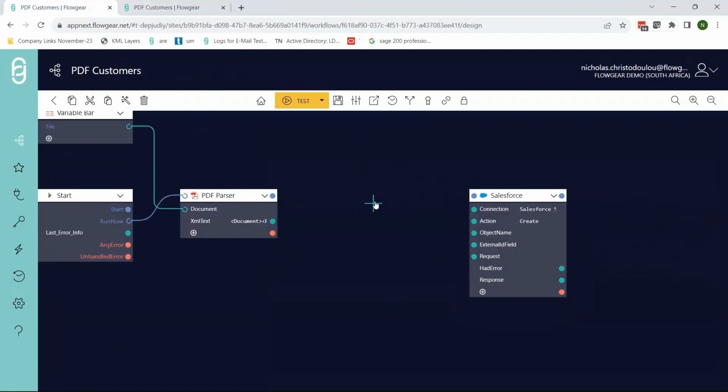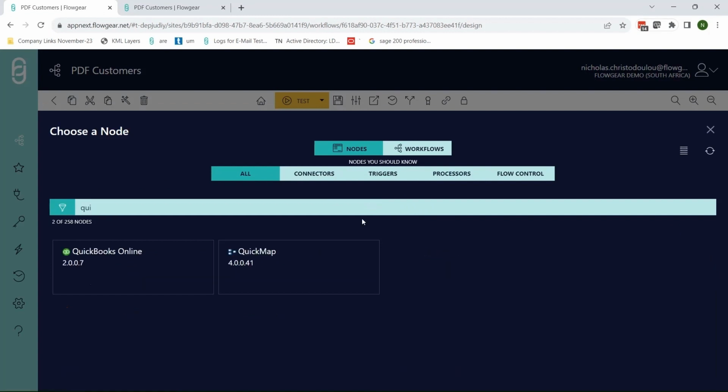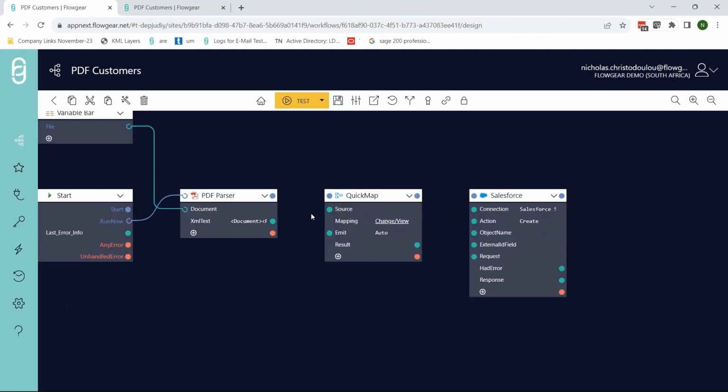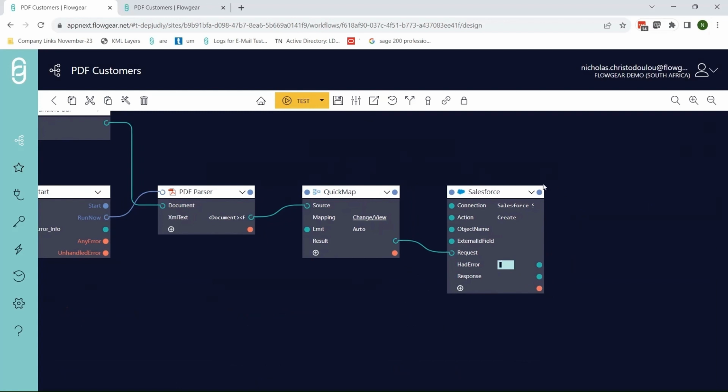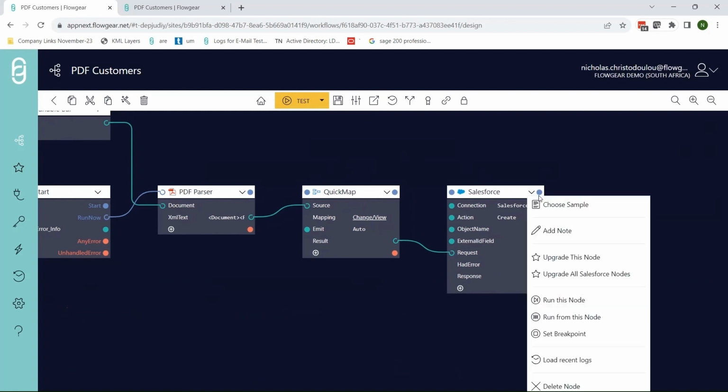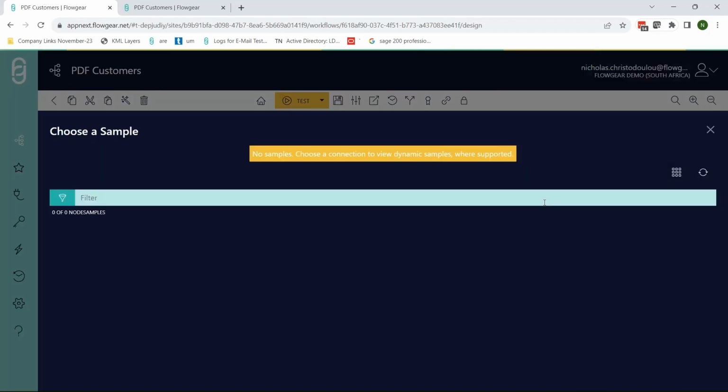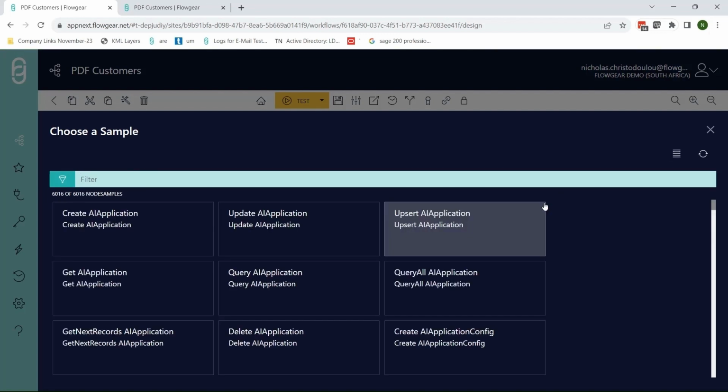And then the next step will be to add a quick map onto the canvas, which will be responsible for transforming those data sets from point to point. So we'll take the output from the PDF parser and plug that into the request for Salesforce. However, we need to understand what that request will look like. So we're going to head through to the options window here and say choose sample. That's going to bring up a list of potential actions that we can perform against that environment.